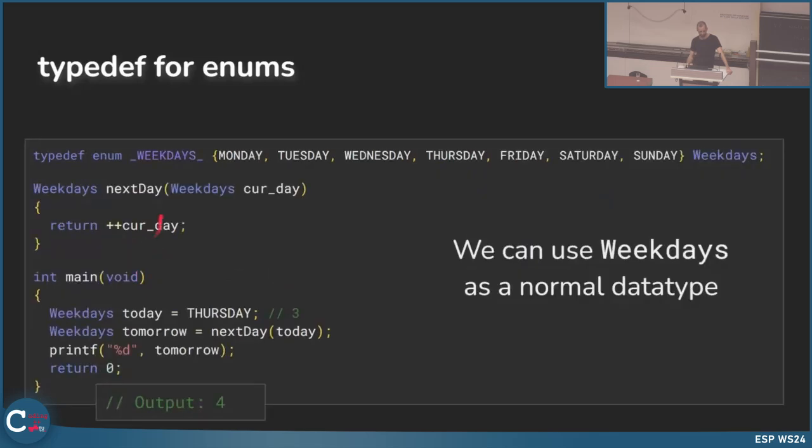So for example, we have a next day function here, and we have our weekday today, which is Thursday, and then I can hand over today to this function which takes a weekday, so this enum. I can increment this day and return it. So I'll get back tomorrow, and then I can print out tomorrow. The output is then 4. It's not the text. It would be very, very cool if the output then is Friday, for example. But unfortunately, this does not work in C.